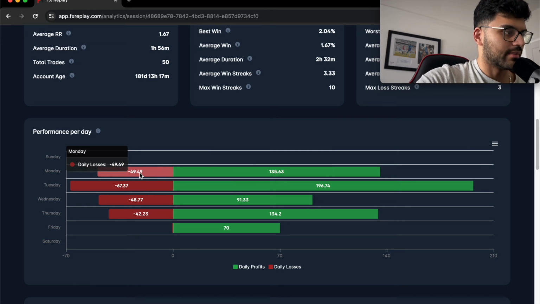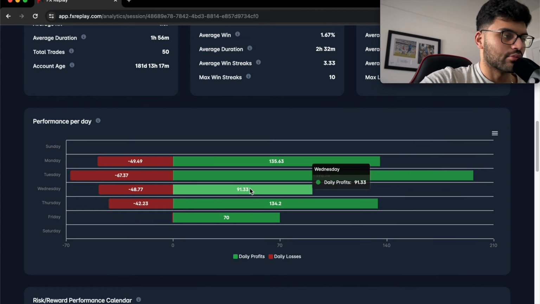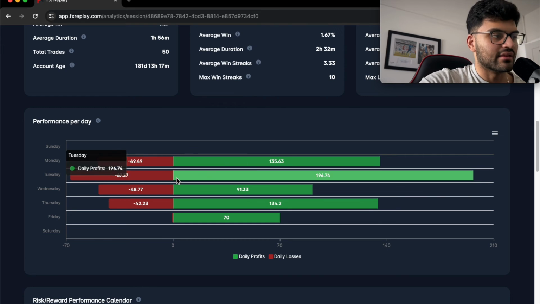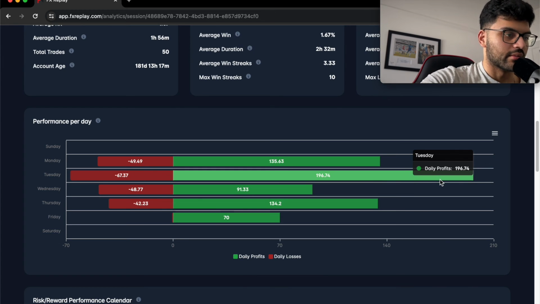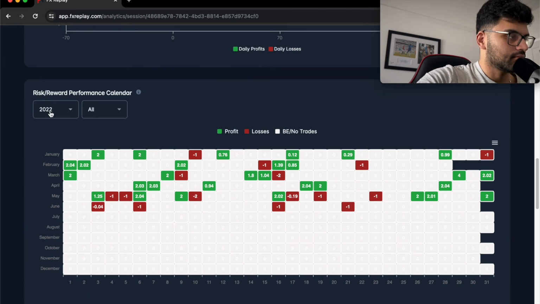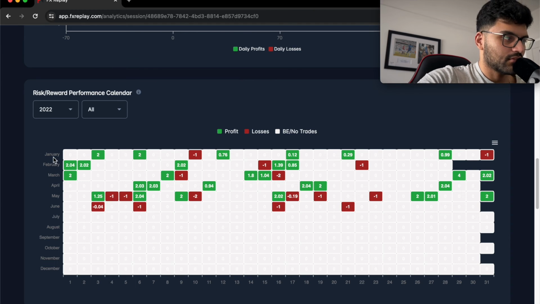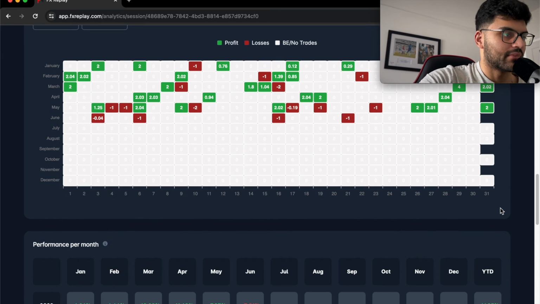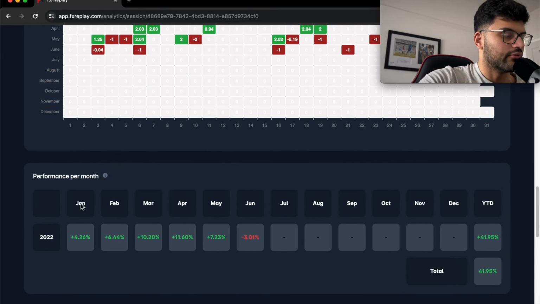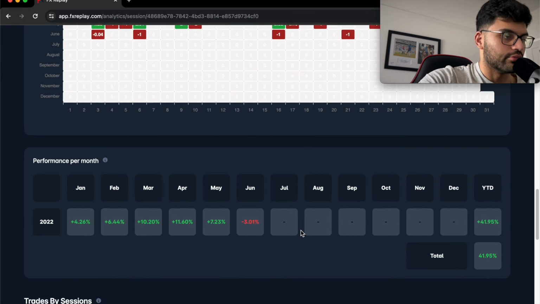Then this performance by day is pretty cool as well. It gives you a visual representation of the days that you're profitable and that you're not. So if there's more red on, let's say, a Tuesday than there's green, then you know that Tuesday is probably not the best day to trade. You can remove that off your trading plan. Then 2022, it basically shows you a visual summary month by month of how those trades looked and the results you achieved month by month. Then performance by month, another visual representation, pretty much each month how you performed.